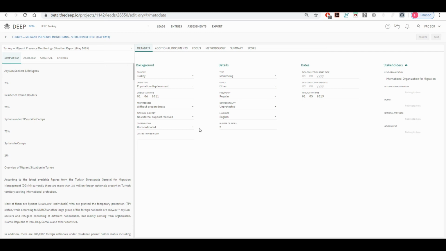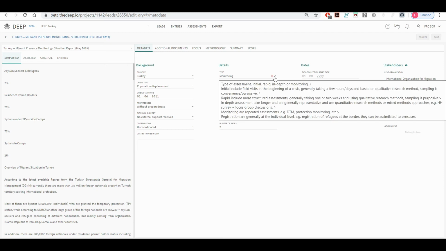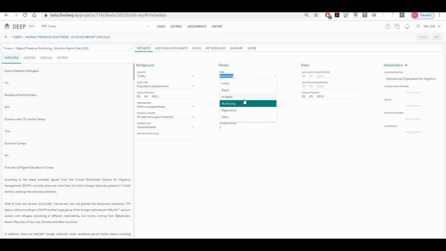I can specify more details for my assessment, for example, whether it was rapid, or a type of monitoring, or a registration, or other type of assessment. I can also specify whether it was done once or whether it's done multiple times, the confidentiality, in this case unprotected as I found it online, the language, the number of pages, the dates of the assessment, and who carried it out or whether it was funded by a specific donor.